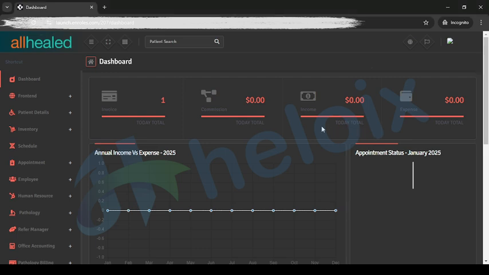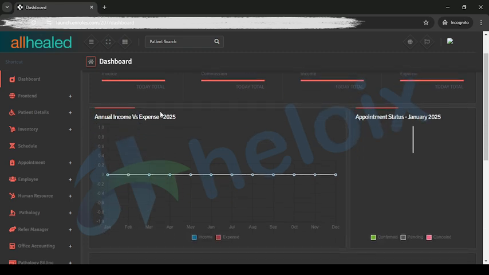So this is the dashboard which I'm going to show you. This is the admin panel's dashboard. Here you can check how much invoice we have, commissions, income, expense. We can check annual income, appointment status.